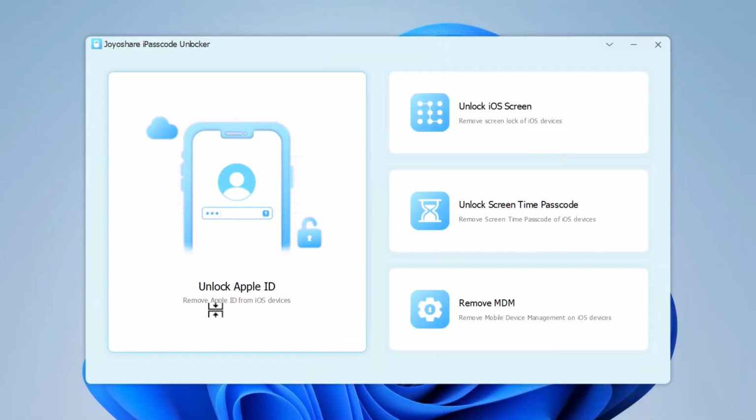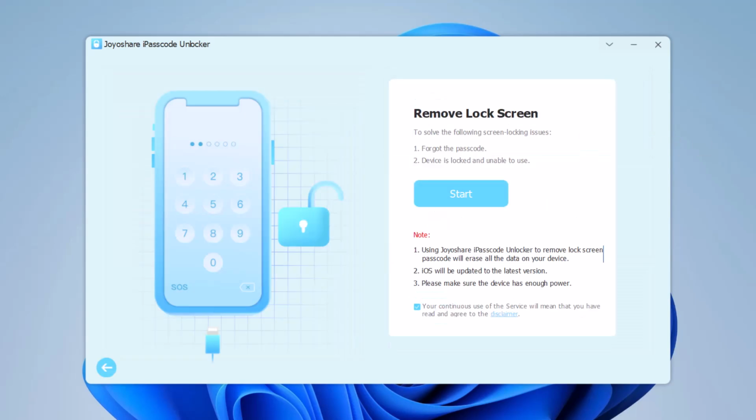As you can see, here are multiple features, like Unlock Apple ID, which can also remove Apple ID from iOS devices. Unlock iOS Screen, and it can also remove Screen Time passcode from iOS devices, and it can also remove Mobile Device Management from iOS devices. So to remove the screen lock, choose Unlock iOS Screen.